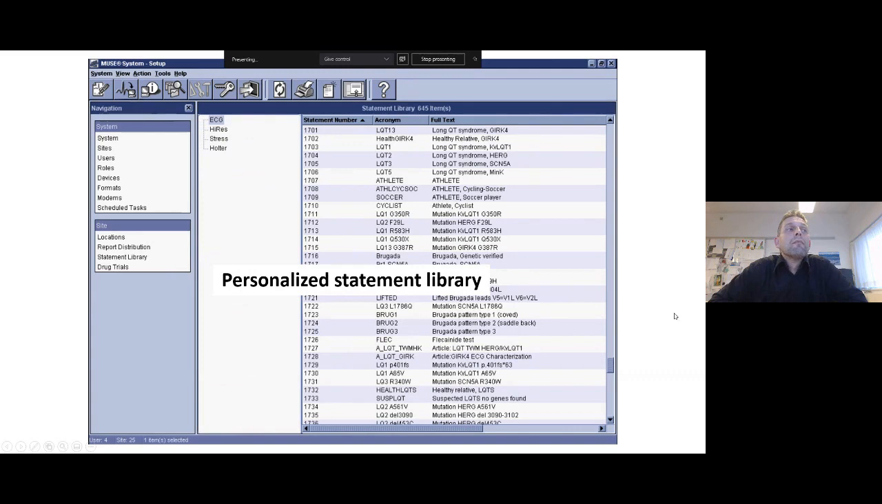We can also allow each researcher to build a personalized statement library if that is a requirement for a project. And here's an example from one of our projects where statements are related to the long QT syndrome and Brugada syndromes. And this is very useful when we wish to tag ECGs so that we can find them later. For example, if we want to analyze a particular subgroup of our data, we have a meaningful tag for the groups.